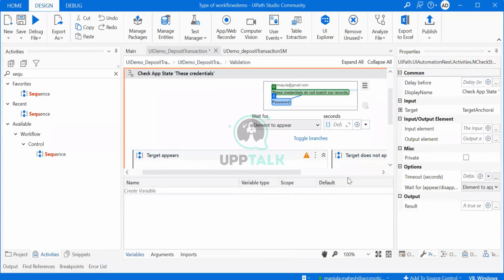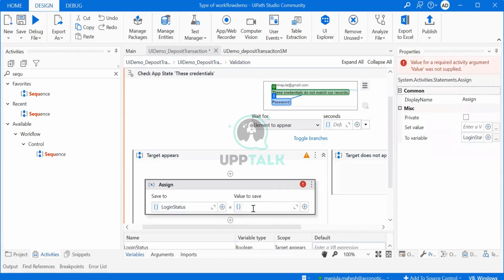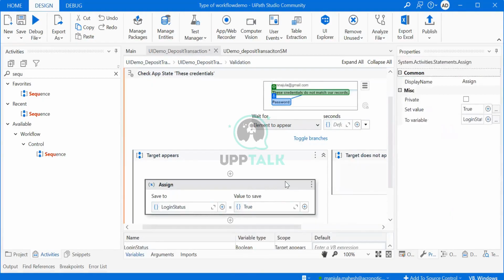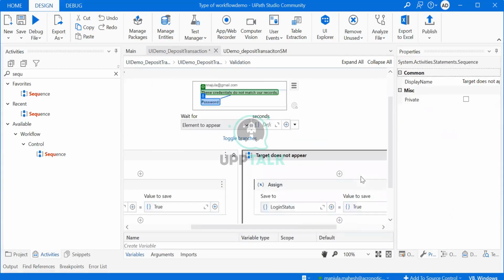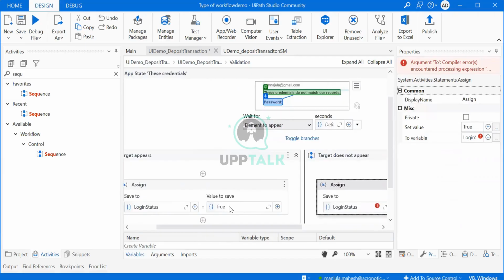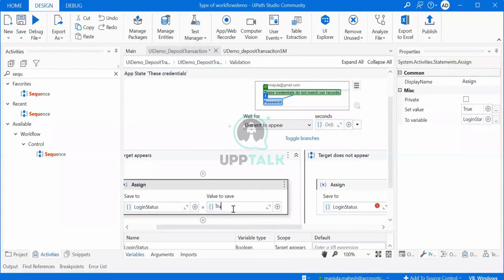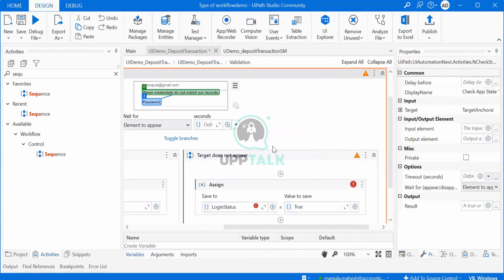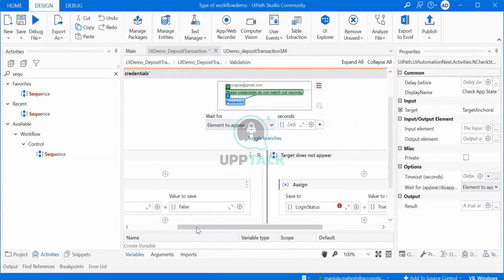What I'm going to do here? I want to check it. This is true. And this, I'll copy this. If the target does not appear, I think I have to do it. If this element does not appear, it means it failed, so I need to make this false. And this is equal to true. I got an error. Why am I getting an error?